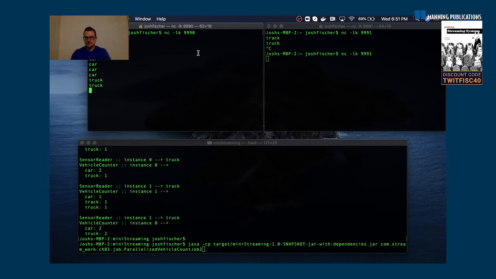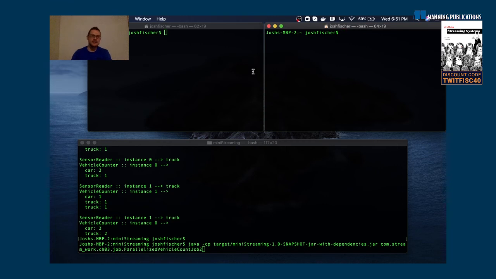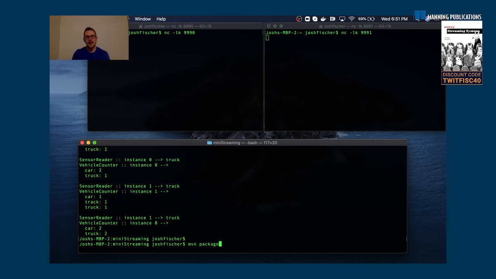In case you haven't been here, let me start this over. I have 3 terminals running. Each terminal is used to emulate what a bridge sensor would be emitting. We just use netcat to connect onto a port. The one on the left is connecting to 9990. The one on the right is connected to 9991. And down here in this bottom terminal, we have our terminal where we actually run our job.